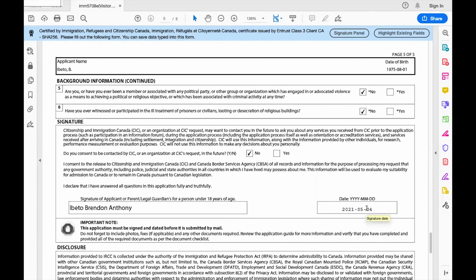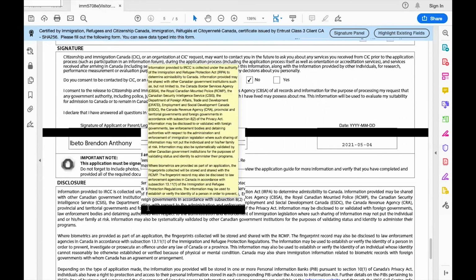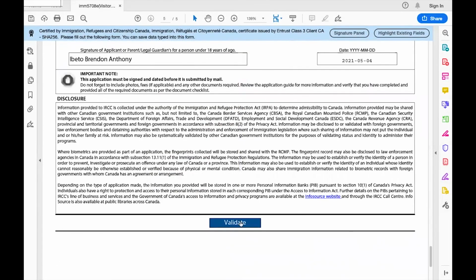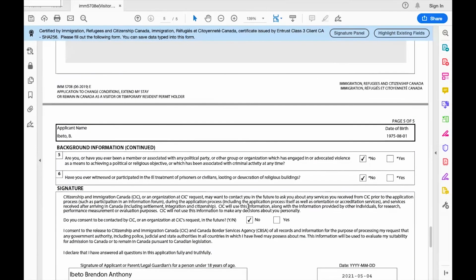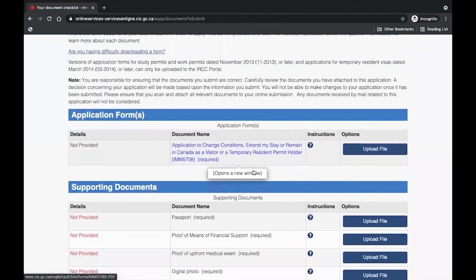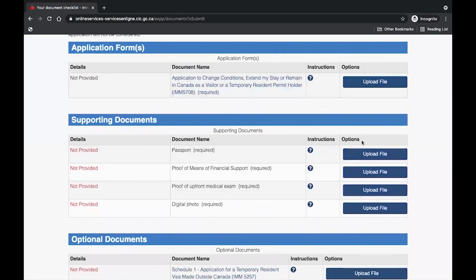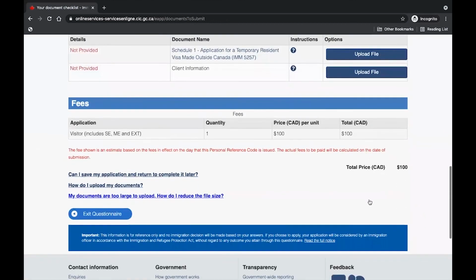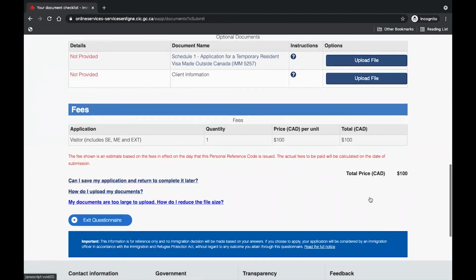You date your application form, sign it. Because this is going to be an online application, you put your name down there. Then you're going to validate. Once you validate, then you upload. Once you've done that and you fill out that application form, you're going to upload all the supporting documents. And in here, you're going to see next. Once you've done that, you're going to click on that next, then pay your fees and submit your application.